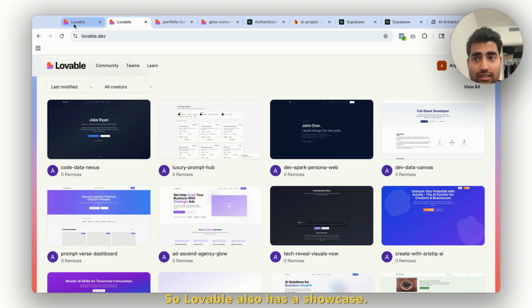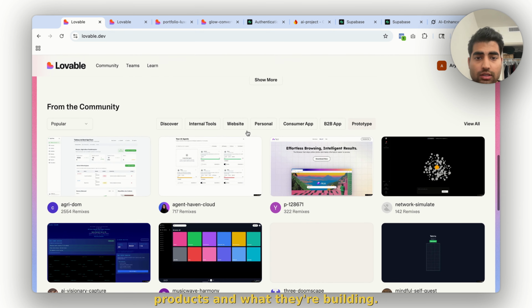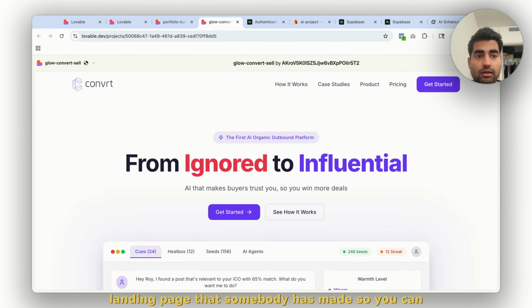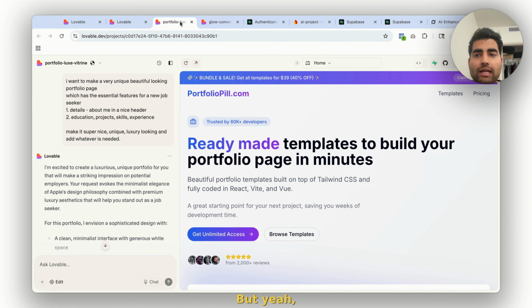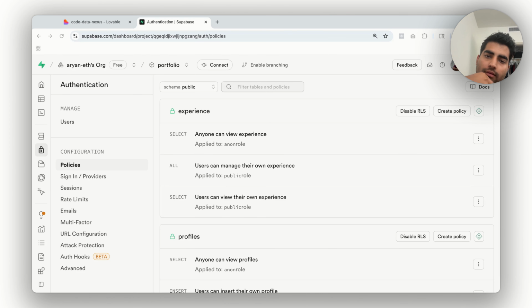So Lovable also has a showcase. If you go down, you'll see a lot of people are showcasing their products and what they're building, and this is one of the very nice landing pages that I saw. So again, very, very nice. And you can see such a nice landing page that somebody has made. So you can remix it. But yeah, what I wanted to say is possibilities are endless, and let's look at authentication in the next video.